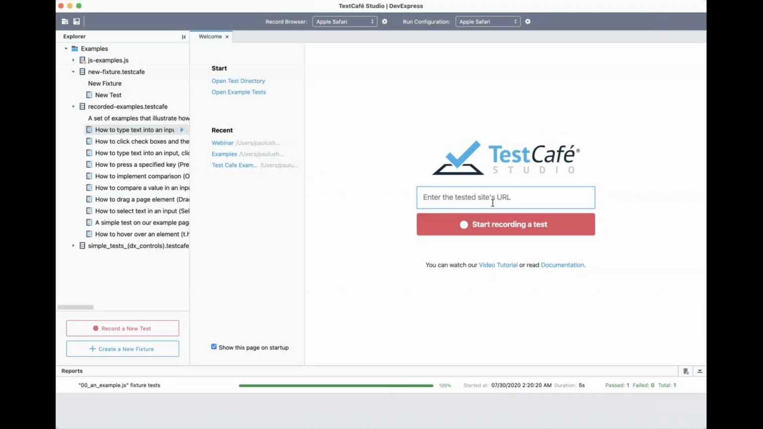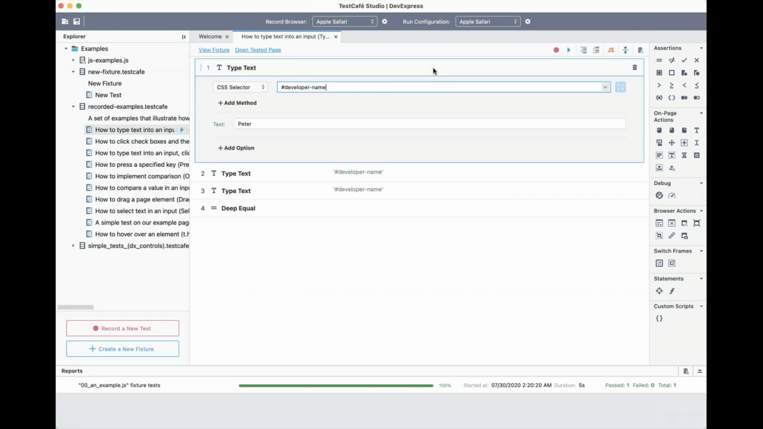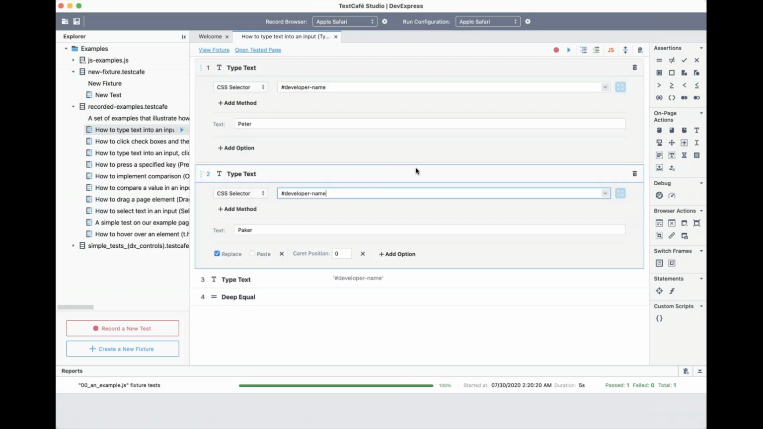TestCafe Studio allows you to easily create visual tests. The idea is you put your URL here, and you can literally just start recording the elements on your web page, and it's going to pick it up in the background. If I show you what that would look like, imagine I've clicked on each of these elements on a website. TestCafe Studio's recorder is going to come through and build each of these actions as it happens.